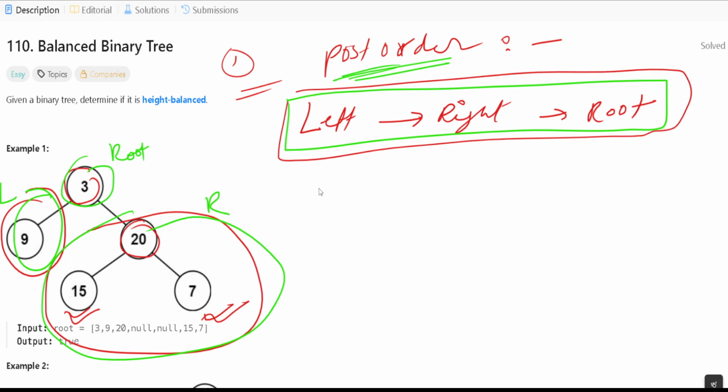Because you need child height before the parent. So if we need child height before reaching the parent, it means we have to go left, then right, and then root, right? So how does the traversal become for this type of thing? Very first we'll traverse to node 9, then we go to the right subtree. A subtree is a tree. In this we will go first to the left part, then the right part, then root.